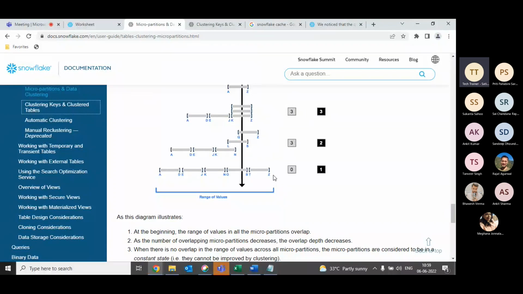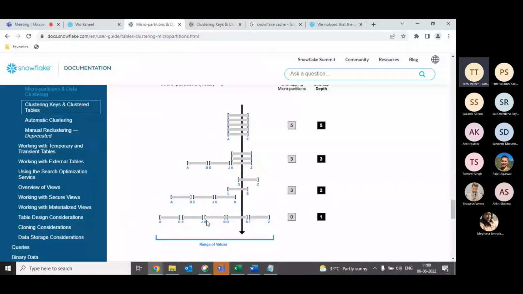Here, there is no overlapping of data between the micropartitions. Anytime you query where alphabet is equal to B, it goes and gets the data from the first micropartition. Where alphabet is equal to E, it gets the data from the second micropartition. So the clustering depth is 1, because it has to fetch the data from only one micropartition. There are no overlapping micropartitions.